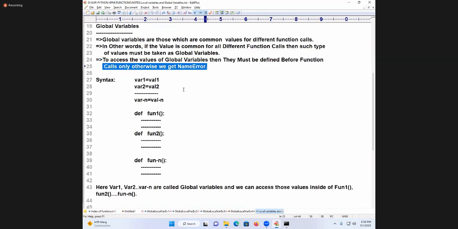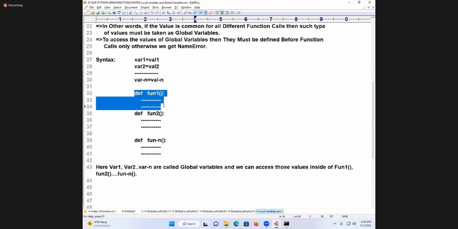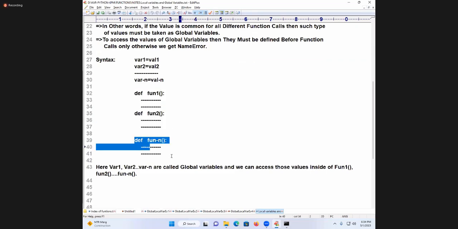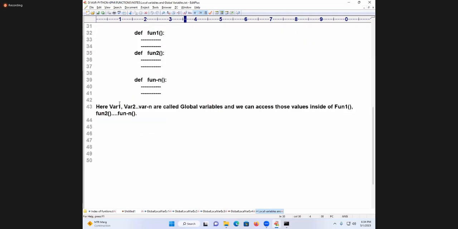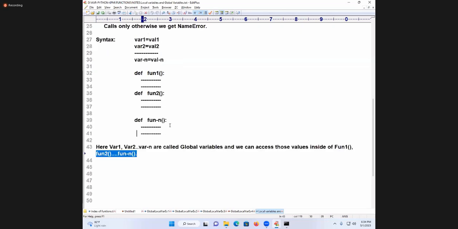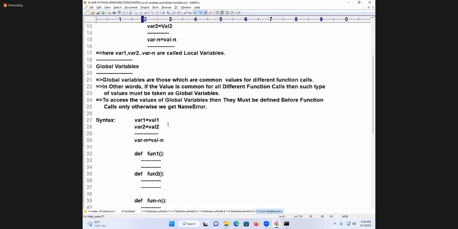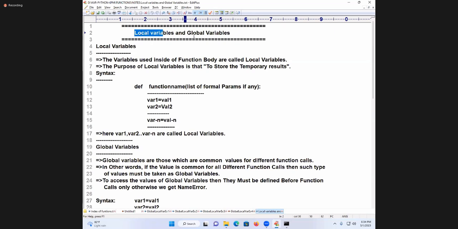Getting? See, students, variable 1 value 1, variable 2 value 2, variable n value n. Function 1, function 2, function n. These are all called definitions. These are defined before. Here variable 1, variable 2, variable n are called what? Global variables. We can access them inside of what? Function 1, function 2, function n. Getting, students? This is called what? Global variables concept. Easy, not difficult.